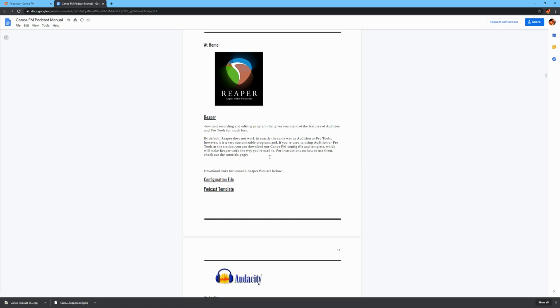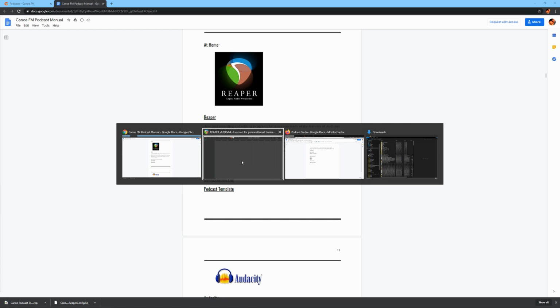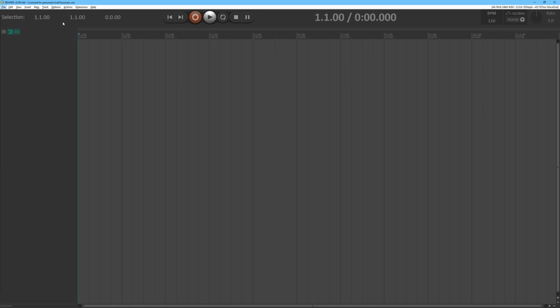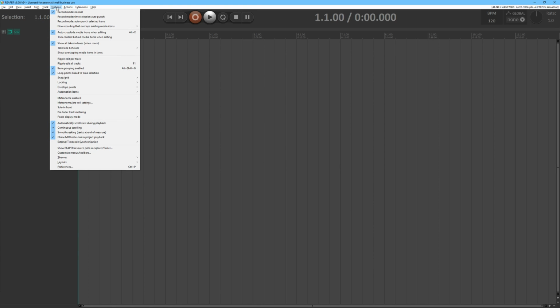We can leave the manual open just in case you need to refer back to this later, but now we're going to go back to Reaper, and if you're on Windows, you're going to go to Options. So there's this menu up at the top. You're going to go to Options, Preferences. If you are on a Mac, there's going to be a menu up top that's called Reaper, and you can just click Reaper, and at the bottom of that, or close to the bottom of that, will be Preferences.